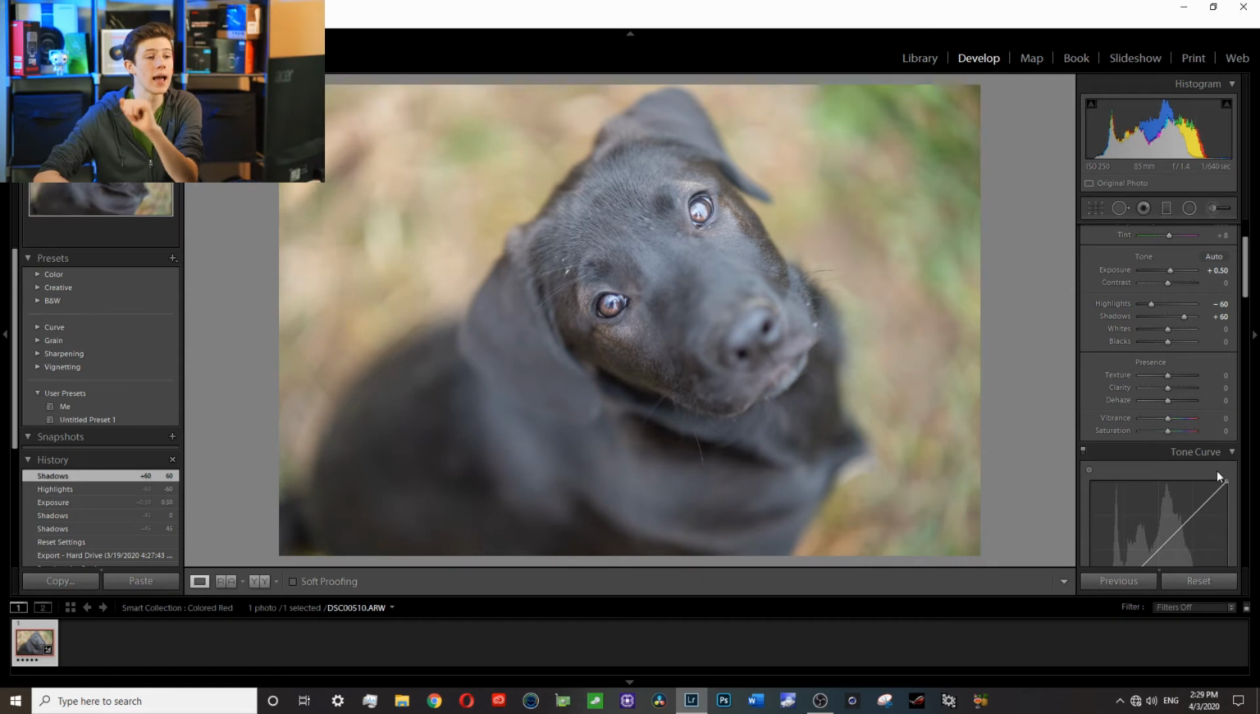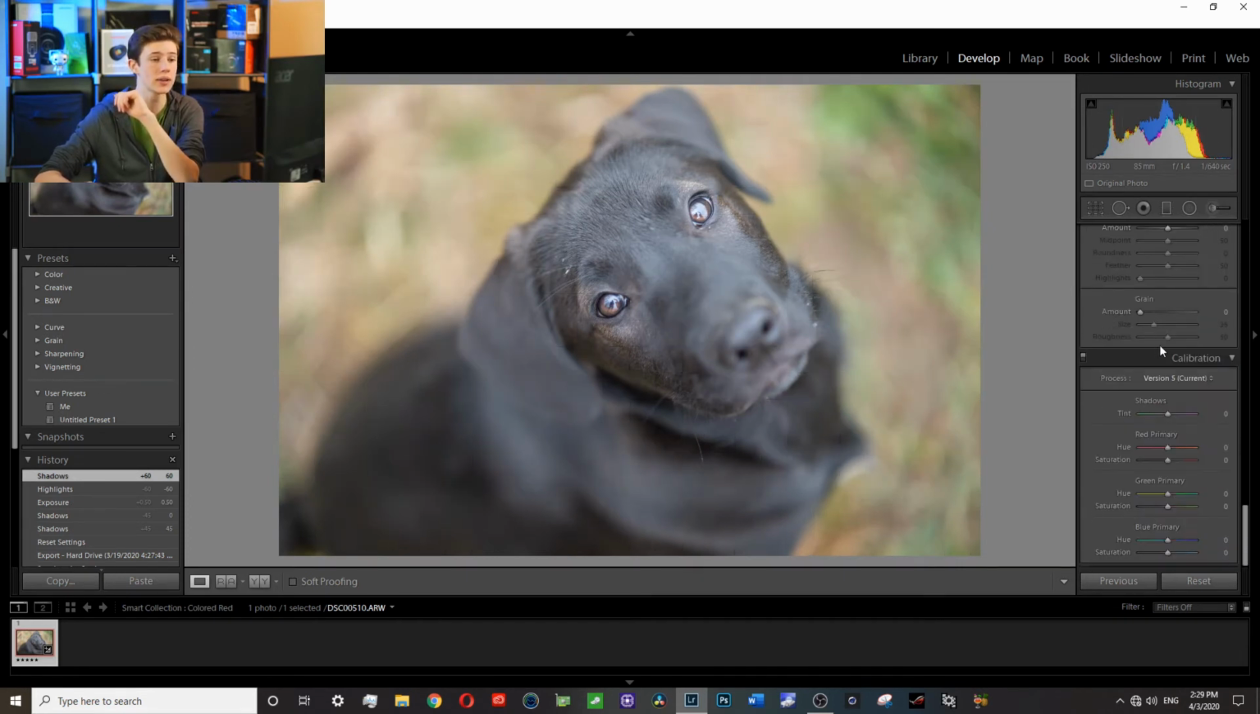So after I fix the exposure, I generally come down to the calibration tool here. Now this is a little bit more advanced and you may not want to use this yet. However, how it works is it has tint for the shadows, it has hue and saturation for the red primaries, green primaries, and blue primaries. And this allows you to calibrate your image in a kind of creative way to get some effect.